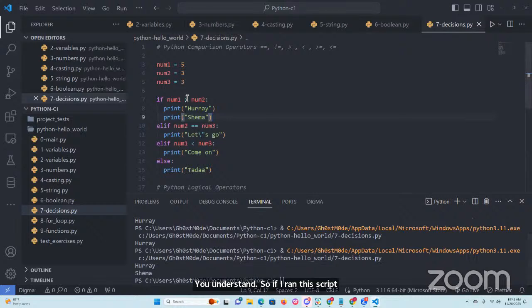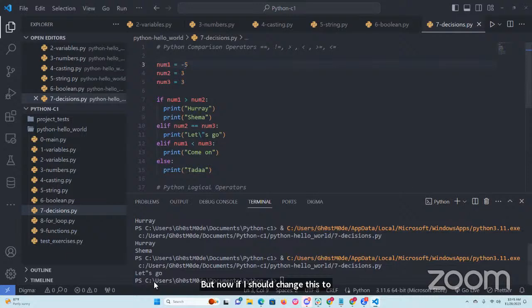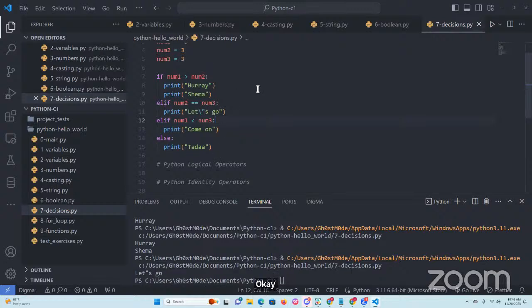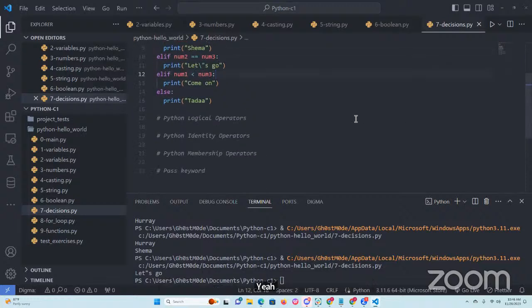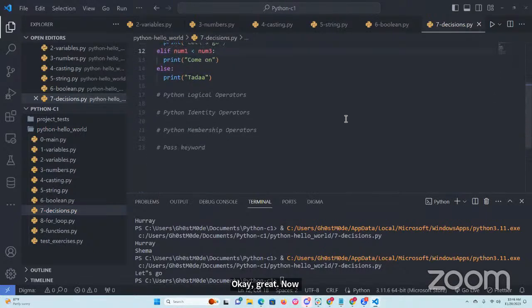You see? But now if I change this to -5 and then run this script, you get let's go. Because the first condition would fail, but the second condition would pass. So it would execute the block in the indentation and then ignore the rest. Do you understand? Yeah, so it is important for you to appreciate how you can make decisions in Python. Okay, great.